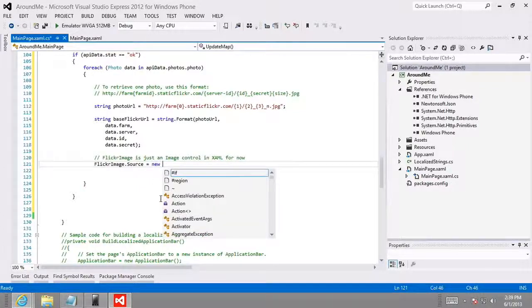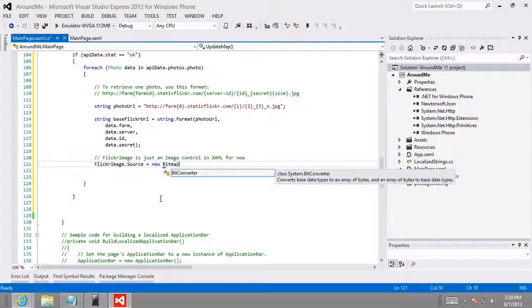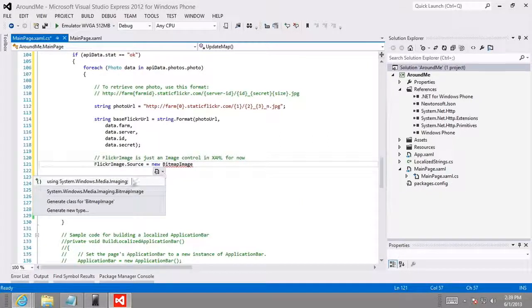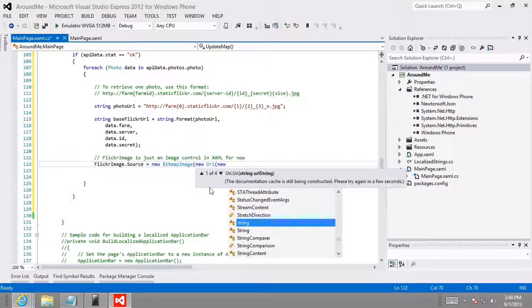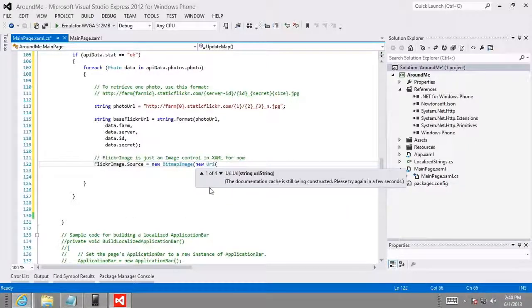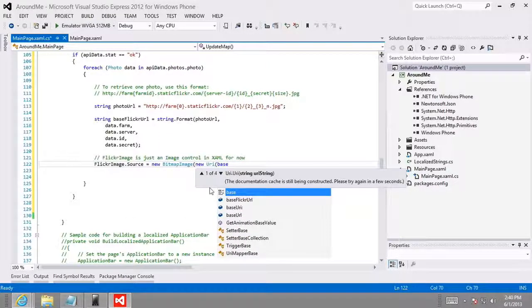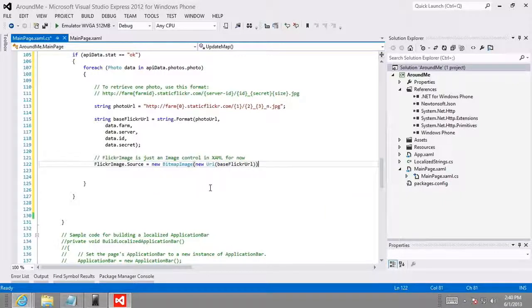So let's create a new BitmapImage, and that is in a whole different place. We're going to have to add a using statement to System.Windows.Media.Imaging, right? And to create a new BitmapImage, we need to give it a URI. We know how to create URIs. Man, we've created so many URIs in this series. So we create a new URI, and we'll just give it the base Flickr URL. I think that'll do it.